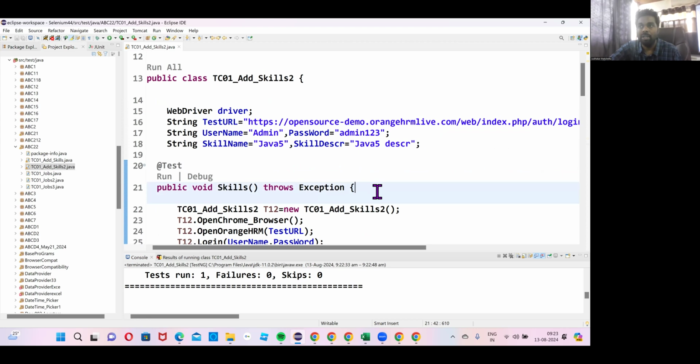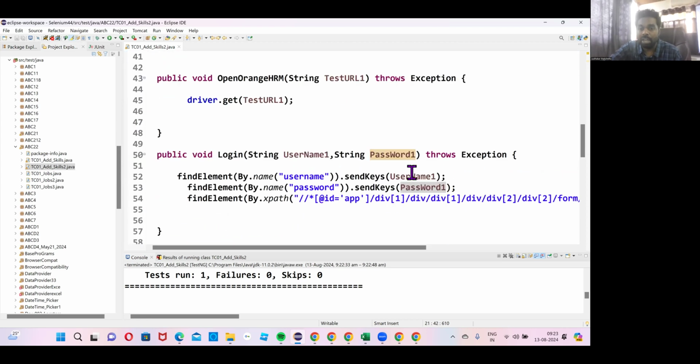What is the point? Don't write hard-coded input values in the send keys. You must use local variables only. This is a very important concept.